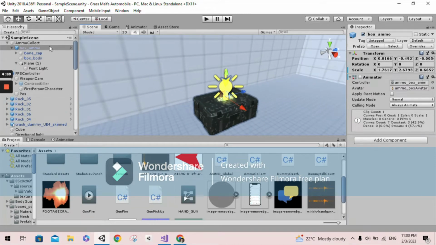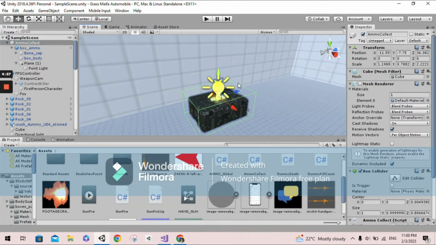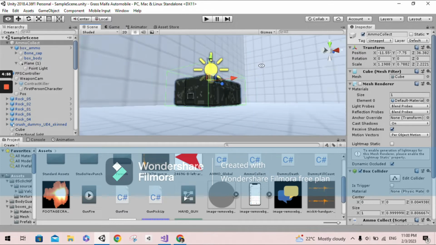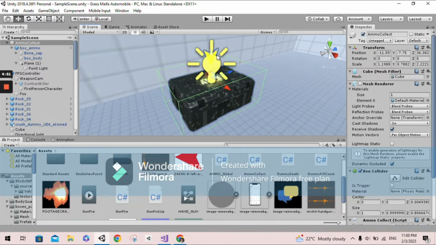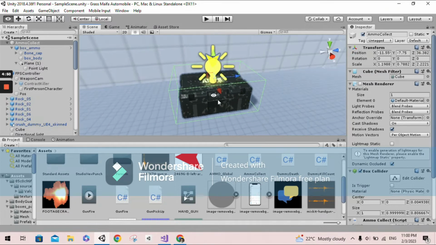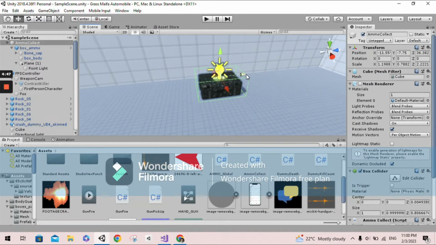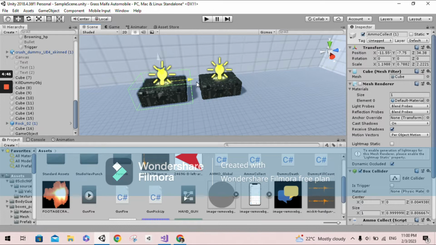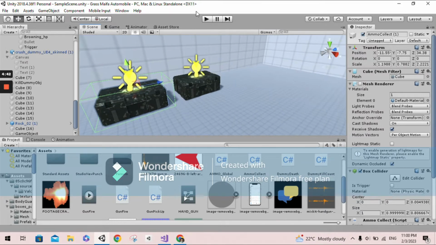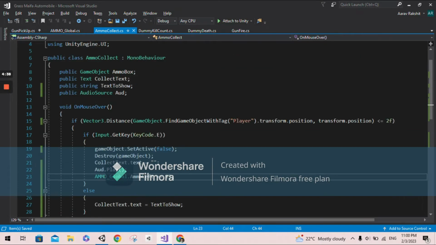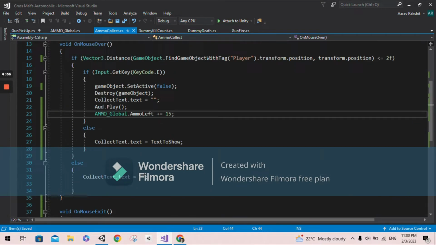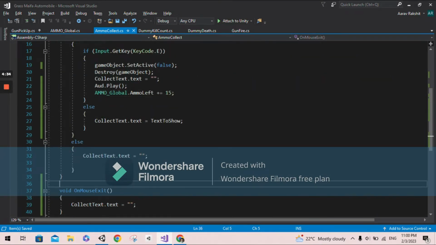Well, so guys, after a bit more coding, I added an ammo box from the asset store, so you can pick ammo up. Ammo basically means bullets, and I'm quickly going to duplicate this and put it here. And I added some basic code here, and it took me almost over half an hour to fix all the bugs.